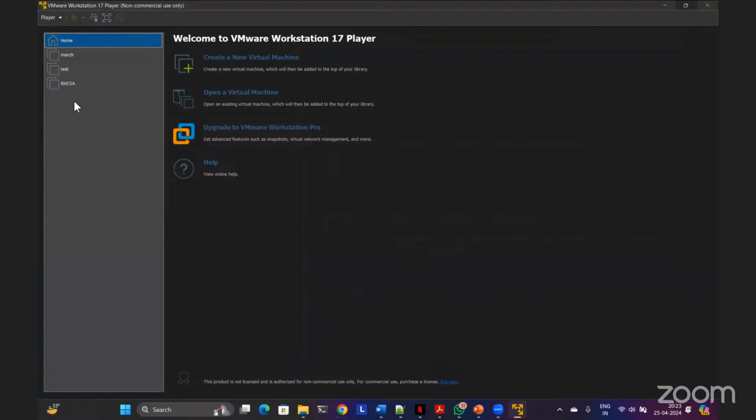On the left hand side, you will see nothing except this one option, home. In my case, I have 3 virtual machines created, right? So in your case, it will be blank. On the right hand side, you have the options to create a new virtual machine or open a virtual machine. What is this option? Open a virtual machine. It means if you have saved a virtual machine in the form of a template, you can use the template and redeploy the machine. Using a template and deploying a machine is way quicker.